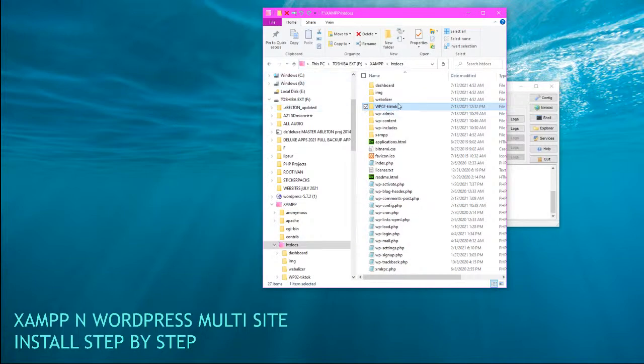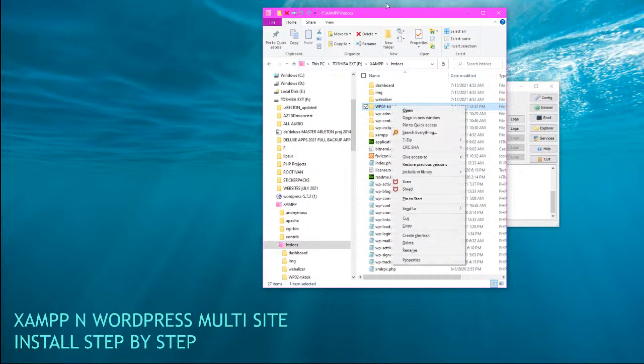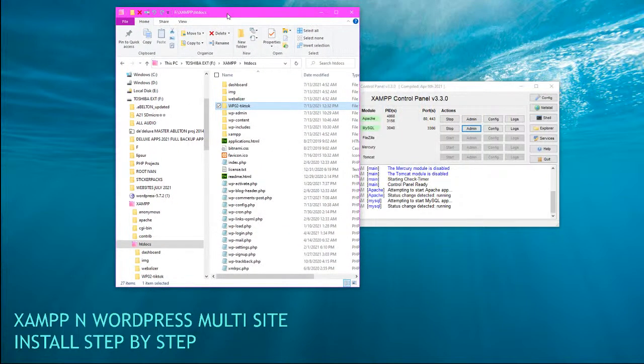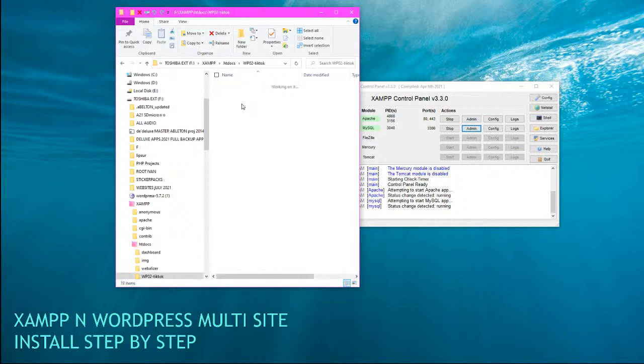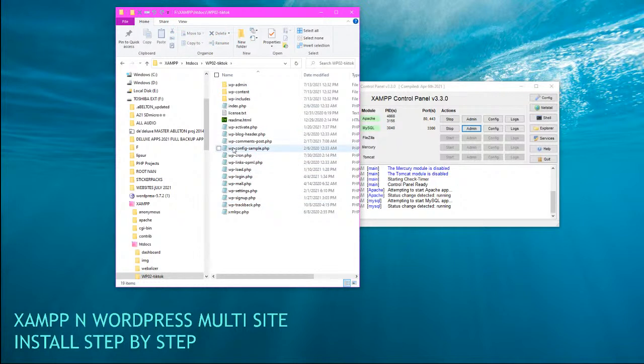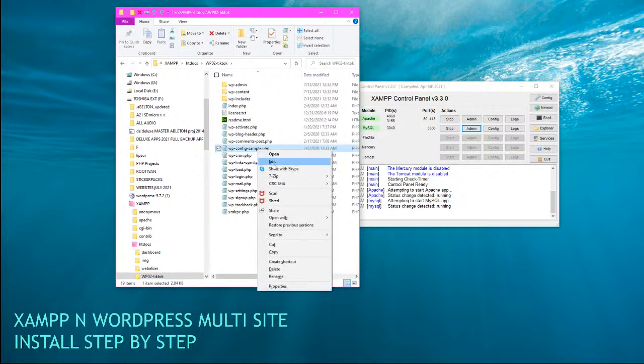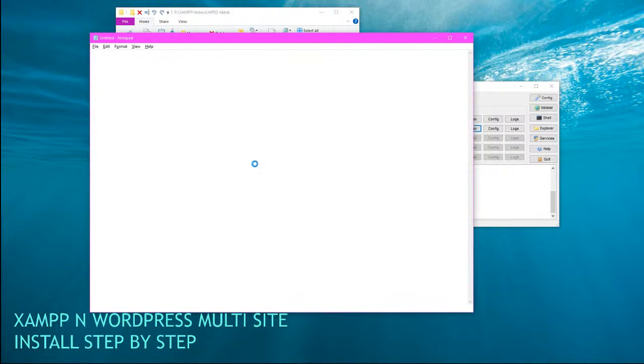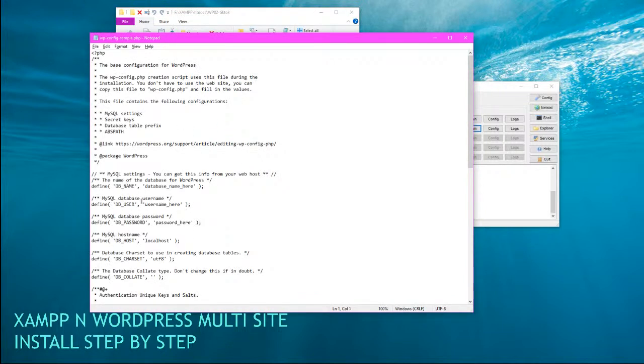We have to come into this folder right here, the WP02 TikTok, and open it. Find the WP config sample PHP file, and remember we have to edit it down. So we just hit edit, text editor, notepad, whatever you want to do.